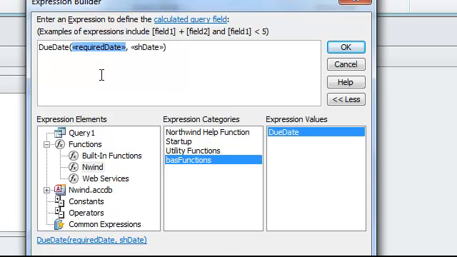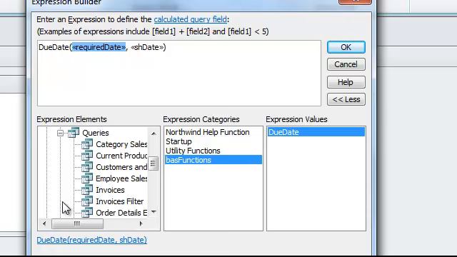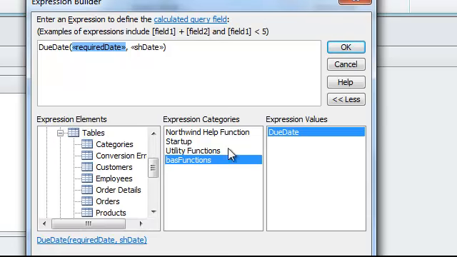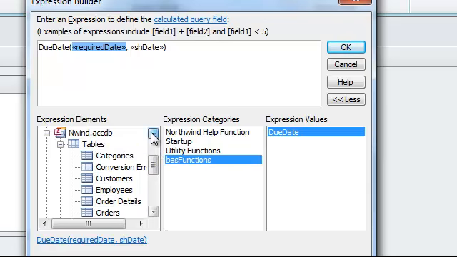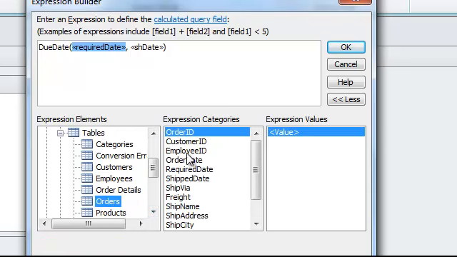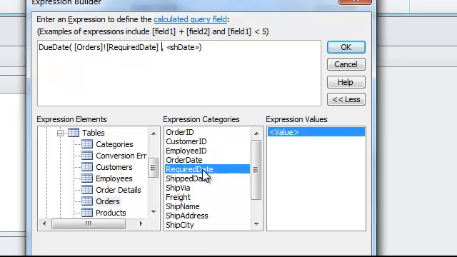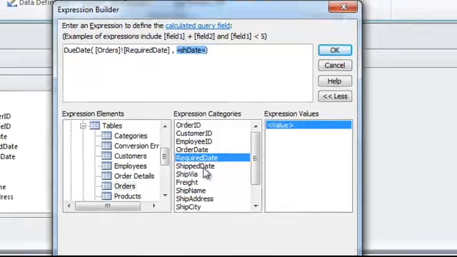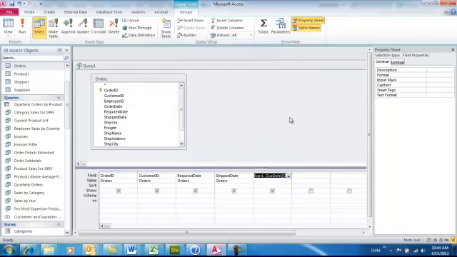Okay, remember the two parameters? They show up here in the expression builder window as something that I need to supply a value for. So I'm going to get the required date from that orders table. Okay, not from a query, from the table. So notice how I'm expanding this. I went to the database, expanded it, the table, expanded it, and I'm going to come down to orders, and the required date field is right there. Okay, I'm going to do the same thing for ship date, and I'm all done. So there is my expression that's calling the custom function that we created.